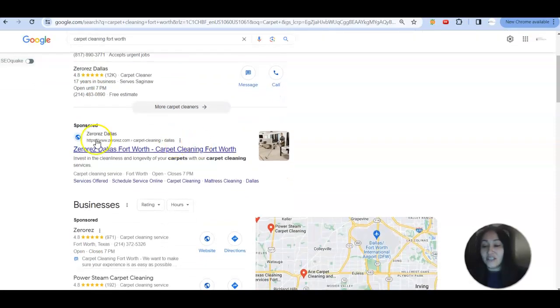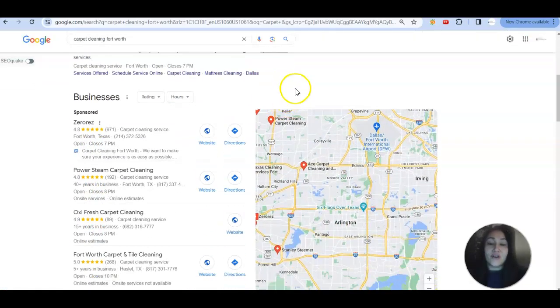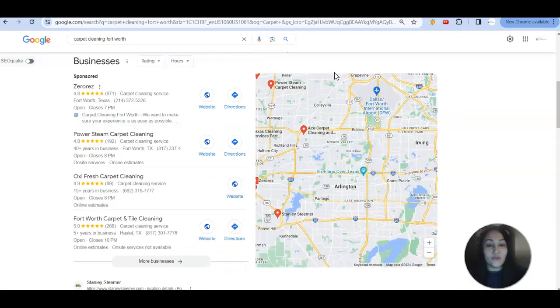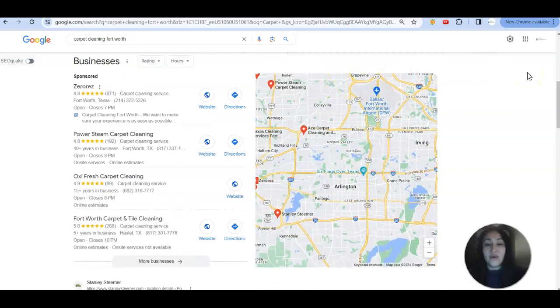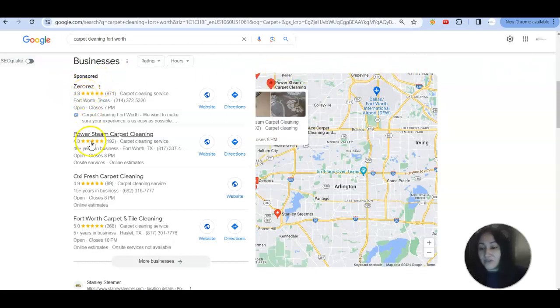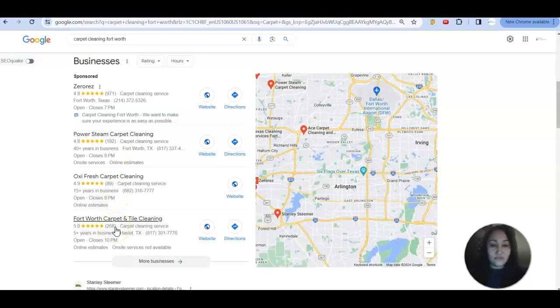After the ad section right here, we have what's called the map pack section, or the Google business profiles. There are certain things that you have to have on your Google business page in order to get here. First thing you see is the amount of reviews that they have. This one right here is sponsored, so this is an ad. You see that they have 192, they have 89, and they have 268. And with that alone, you notice that that's not the only thing that gets you there.